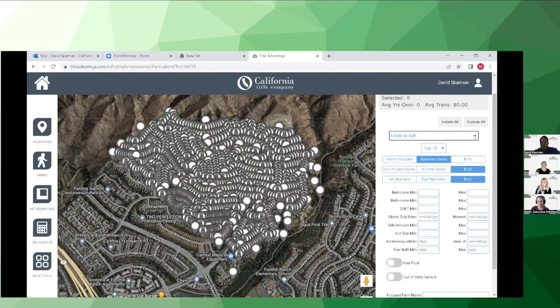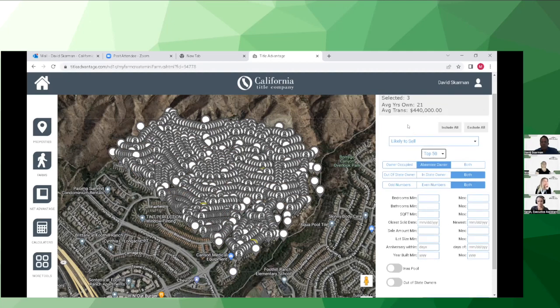And it came up as 0 because nothing fit the algorithm. So I'll go to 25. Then I'm going to go to the top 50. And we got 3. So what does that mean? It means that out of this entire farm, there are 3 people who have owned their property longer than anyone else, have the most equity of anyone else, and have paid off their loans.